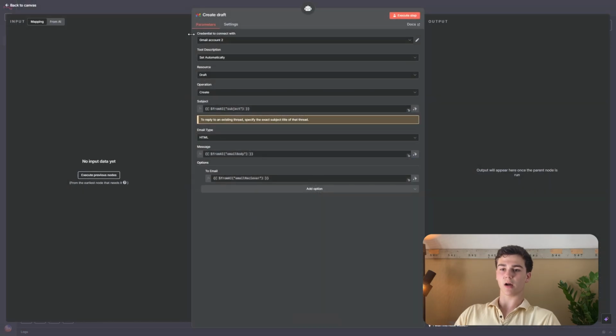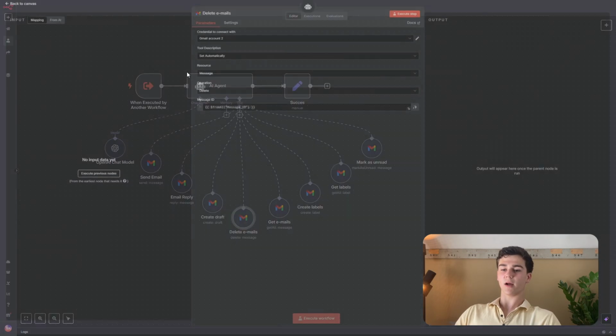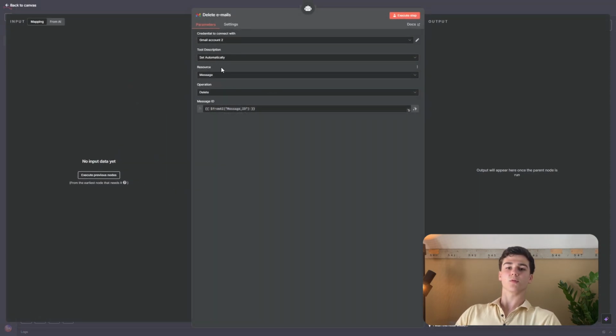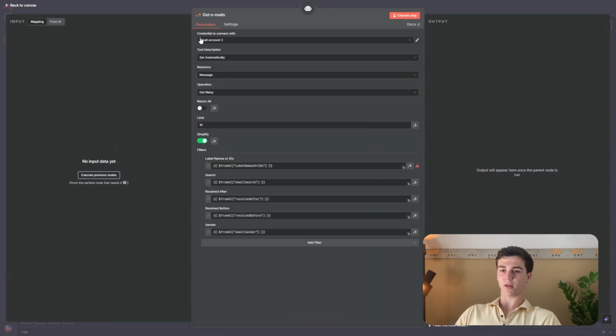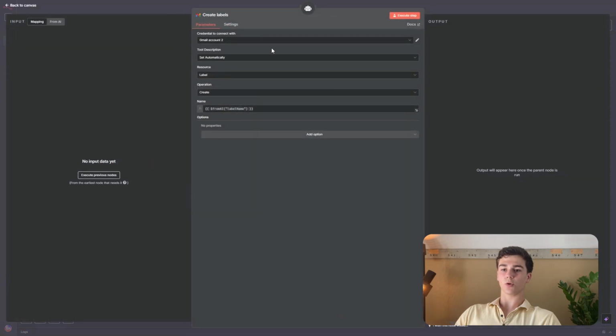So in the create draft, we will add the credential, put the resource on draft instead of message, and then you will put the operation on create. Then the subject will be from AI, and the message from AI, and then email type will be HTML. For the delete tool, you will add your credential first, then you will put the resource on message, and then you want to put the operation on delete because you want to delete emails, and then the message ID will be on from AI. Then for the get emails, it will be this. So here you will have to add your credential and then put everything on from AI. Then for the create label, you will have to do the same.